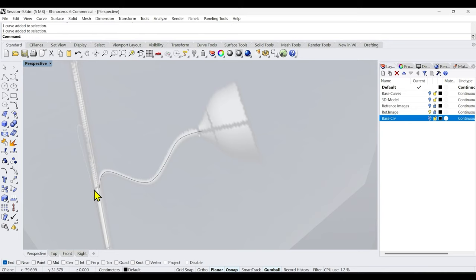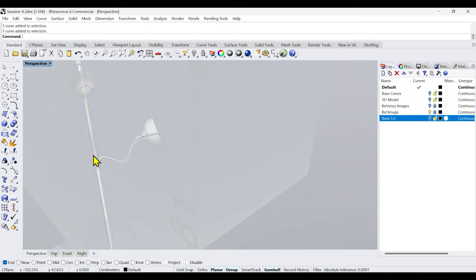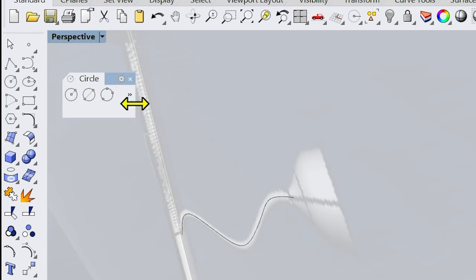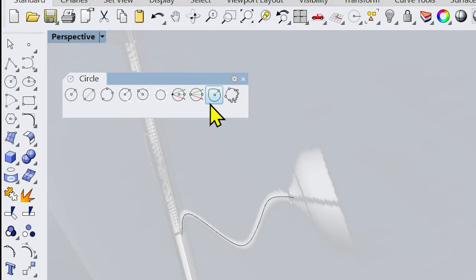If it had been a plain, straight pipe and rod, it was easy to make, but I can't extrude a circle like this. So there is also a wonderful command for these kinds of situations. Within the circle toolset, you open it, right? These are the different circle toolsets. There is one circle which says circle around curve, right?